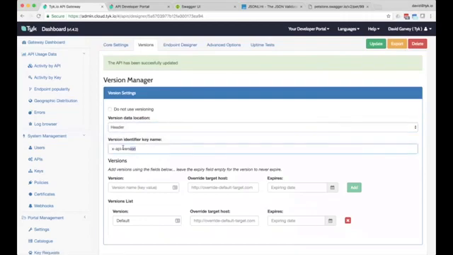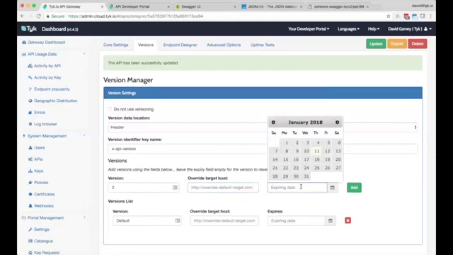Then we have an option to say how we're going to identify the version information. By default, that's through a header key called X API version. Below that, we have the actual versions themselves. By default, we have the default version, but I'm going to add in version 2. By adding version 2, I can override the target. So if I had version 2 of my API somewhere else, rather than on Swagger Petstore, I could point to that there. I can also expire the version as well.